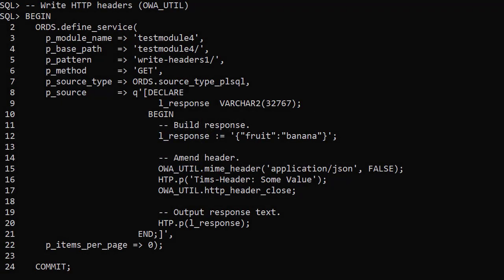In this example, we're using the OWA_UTIL package to manually edit the custom header settings. We set the MIME header, but leave the header open by setting the second parameter to false. Anything we write now is written as part of the header, so we write out the custom header parameter, then close the header using the HTTP_HEADER_CLOSE procedure. Once the header is closed, anything we write is part of the web service response.